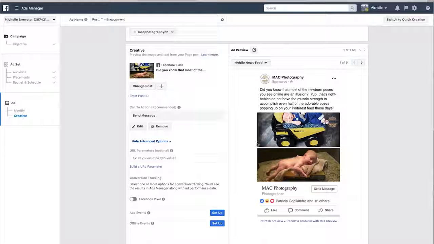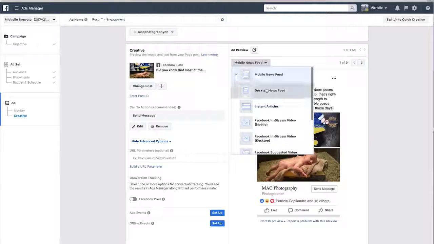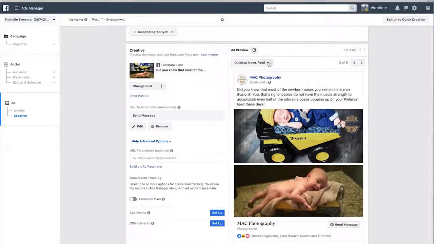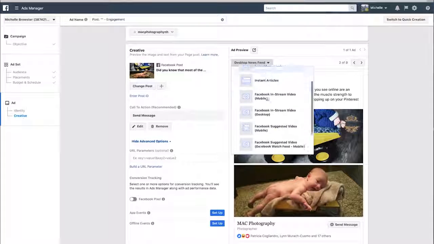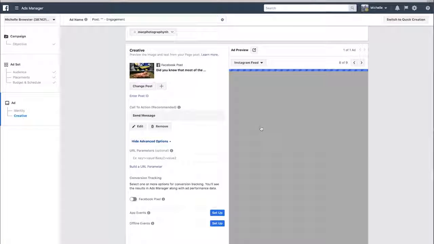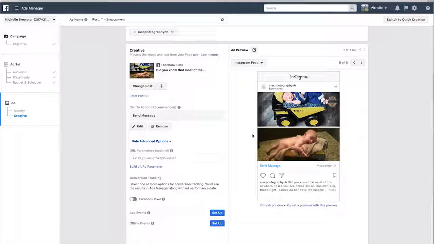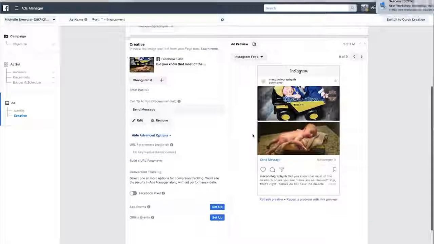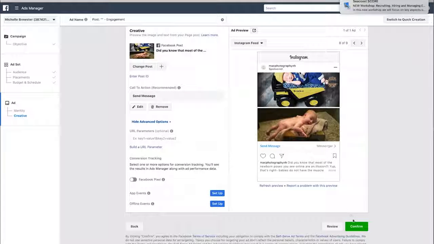Then you want to be able to see how this will look in different formats. So right now it's just showing it to you in a mobile news feed. But if you wanted to see how it would look on your desktop feed, if you wanted to see how it would look on Instagram, it will give you all these different previews so you know exactly what your audience is going to be seeing. And then from there, it's as simple as hitting confirm and making the ad go live.